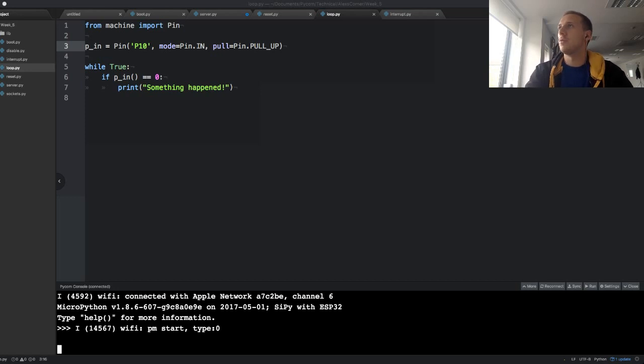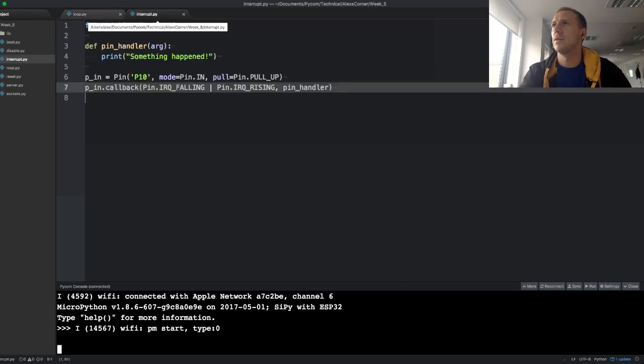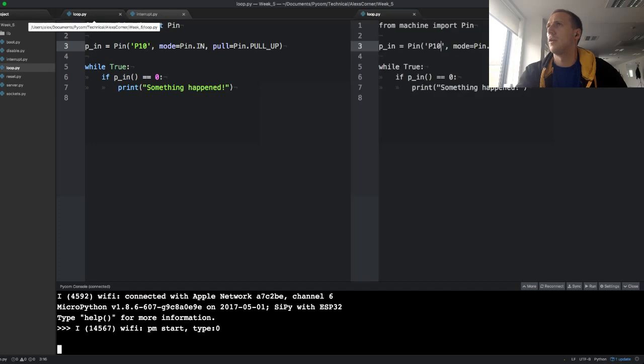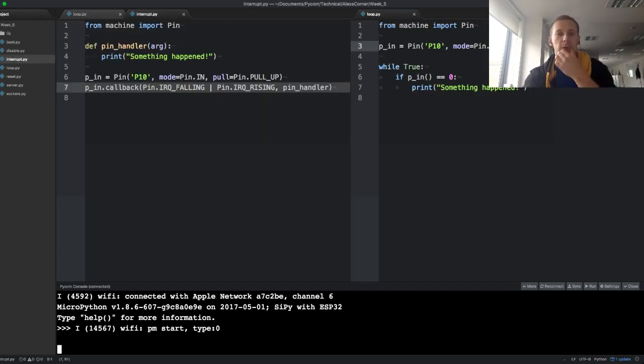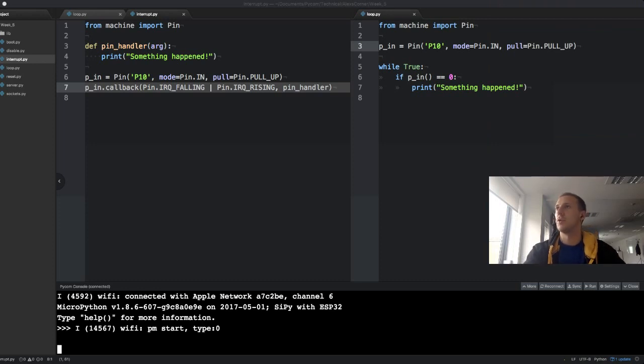Okay, so we've got two examples here. Let me put them side by side. Okay, so let's split this right and take a look at these. Okay, so we've got two examples here you can see on screen. Oh, my camera's in the way. We can move that down. Okay, so we've got two examples here on screen.